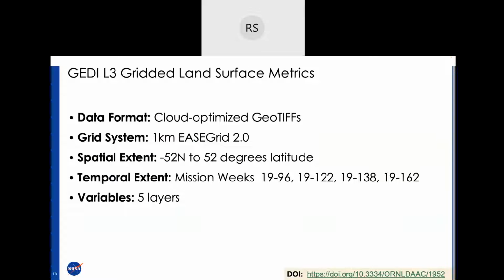All the GEDI level 3 data files are published as cloud optimized GeoTIFFs, which enable a more efficient workflow on the cloud, and can also be used in traditional GIS systems. It uses a 1 kilometer EASE grid. There are currently files covering four time periods, the most recent being from mission week 19 to 162, which we only published this week. Mission weeks, like Bruce said earlier, start on December 5, 2018, when the GEDI satellite was first launched.